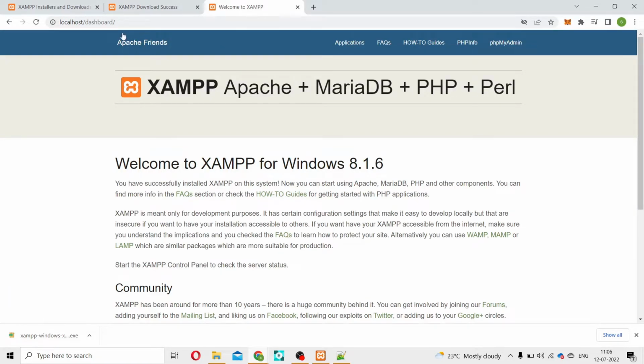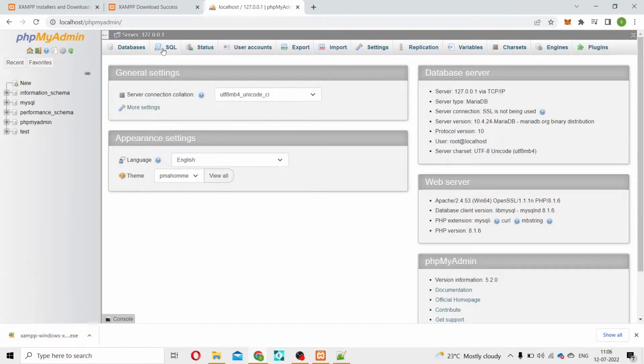So this is a localhost dashboard. You can see the phpMyAdmin menu here. Click on that and you can find all the details of the XAMPP here. For the database server, you can find the version number here, 10.4.24 MariaDB, and for Apache you can see this version, and for PHP you can find the version number here, 8.1.6.